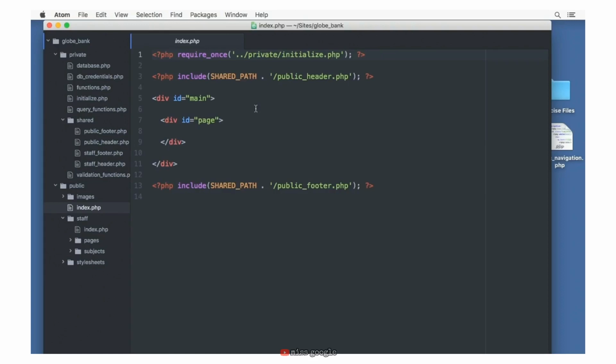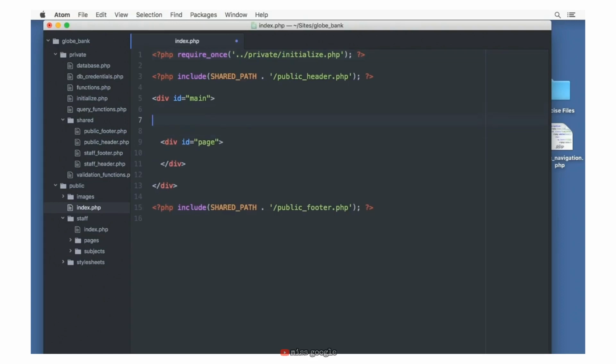Now what we want to do is put our navigation right here before the page. We could put it directly on this page. Another option would be to take all this code and put it into a function that we call. Or what I think is a better option, and what we're going to do here, is include the file as a separate file, just like we did up here.